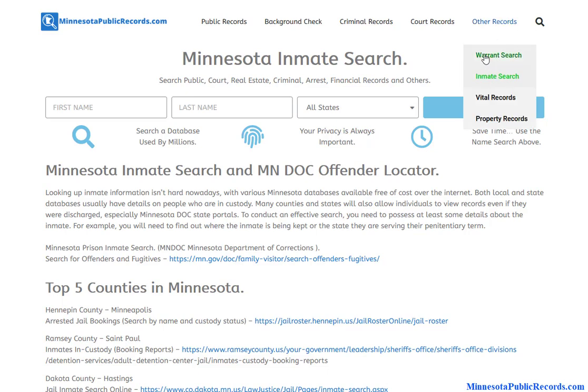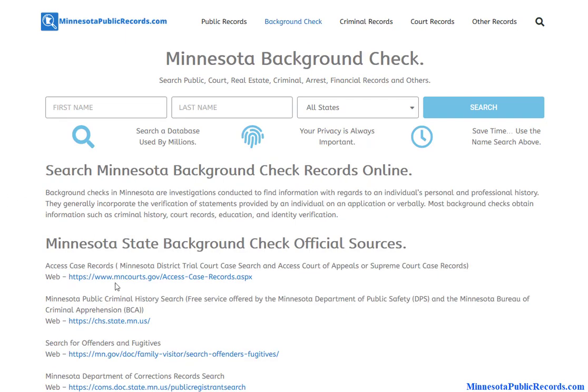You can also check for things like warrants. There's quite a few databases you can utilize, so anything from arrests to court information to actually serving out the time. And then, of course, you have your criminal background check from the state of Minnesota. You can also utilize.